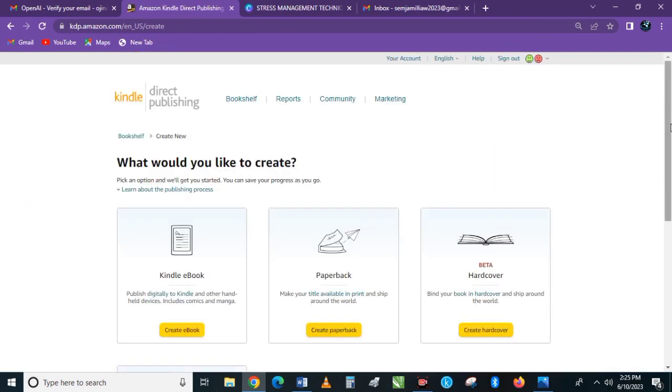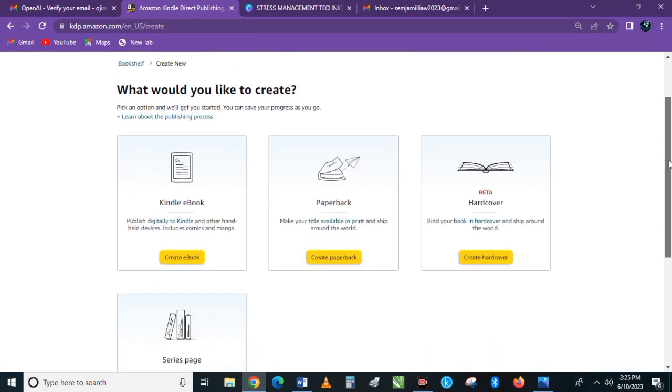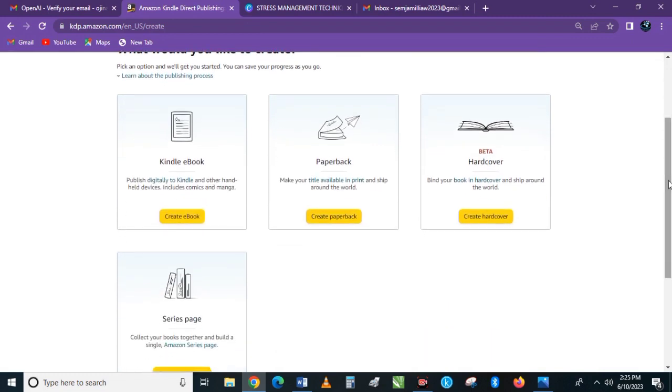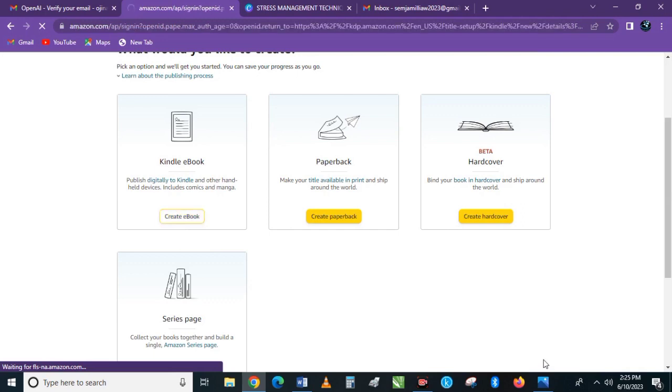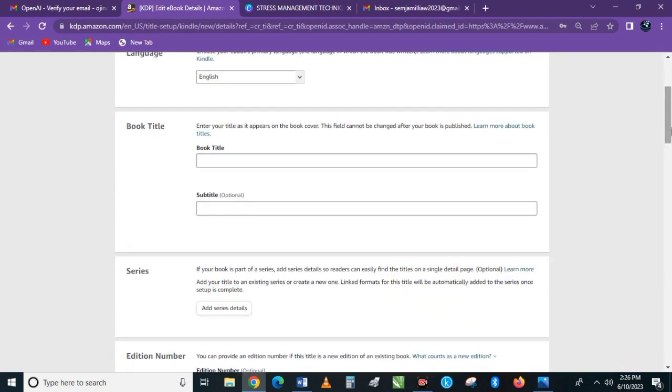So there are different formats, categories of books that are available to publish. But right here we'll be creating an ebook. So click on create ebook. A box option will open for you like this. You enter the title of the book.